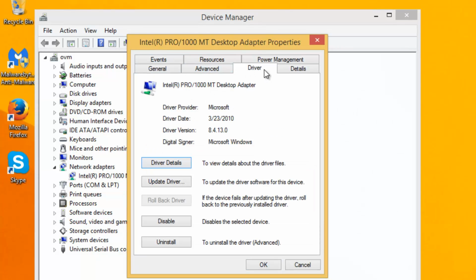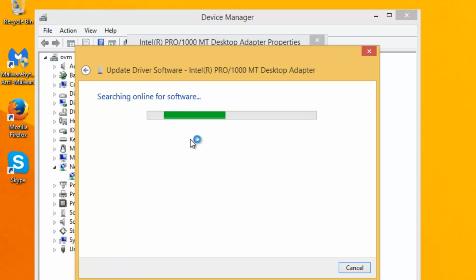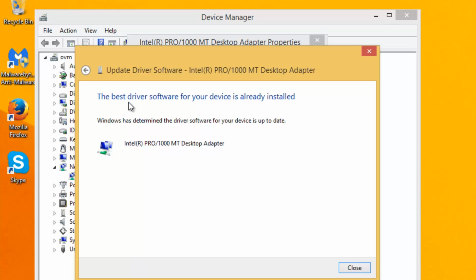So go to the driver tab if you want to update a driver, and then all you do is click update driver and search automatically for updated driver software. Okay, so you just click that and it'll go out and check for software from the manufacturer of that particular hardware. So it came back there with: the best driver software for your device is already installed.